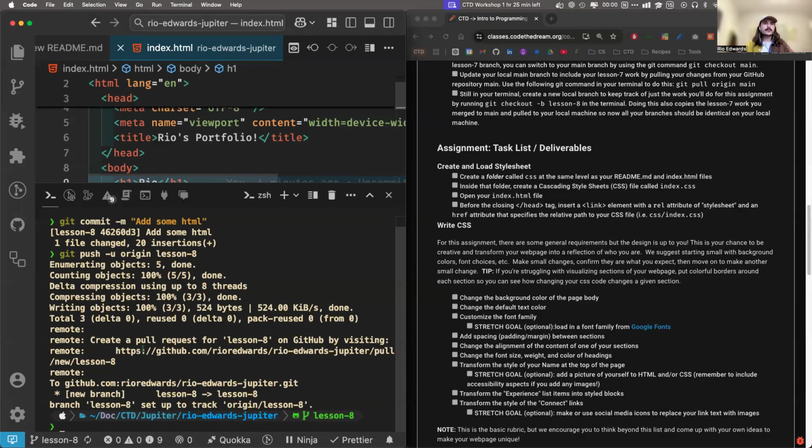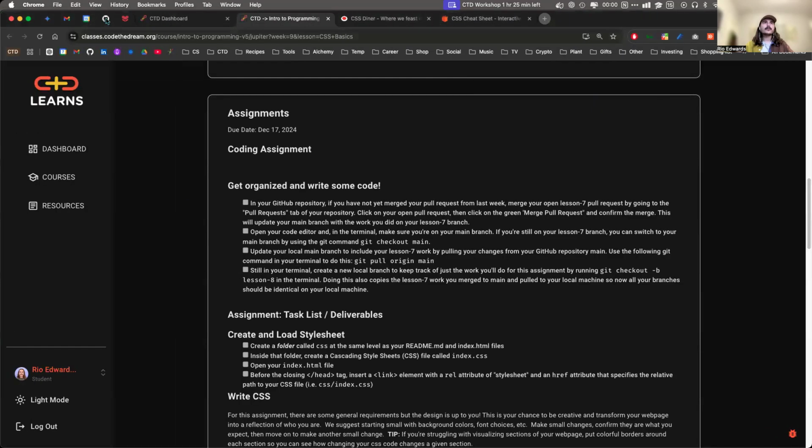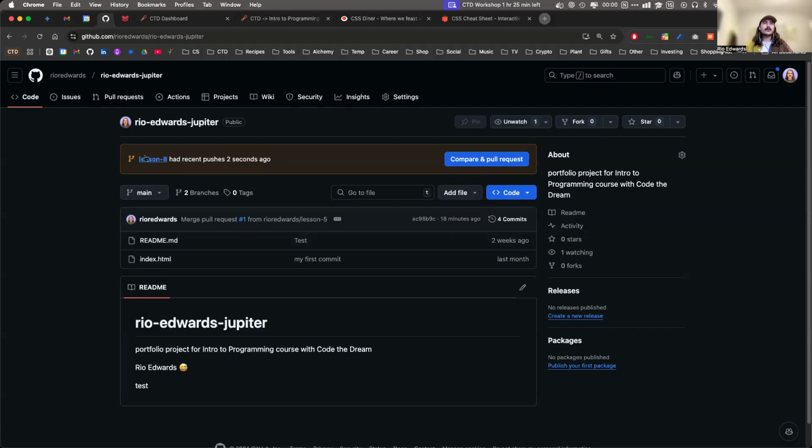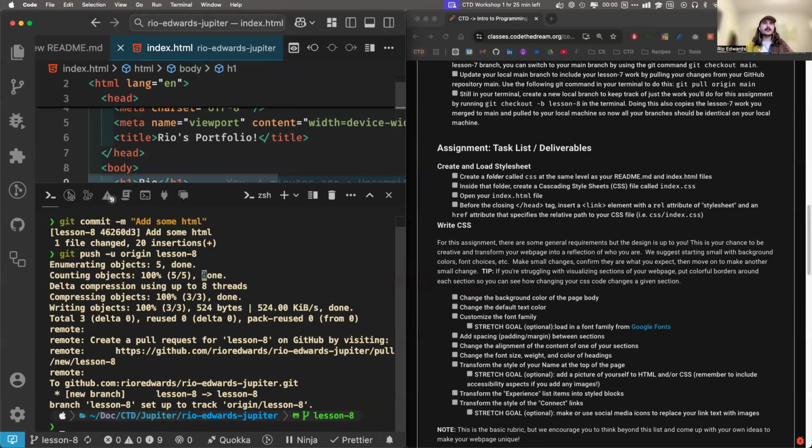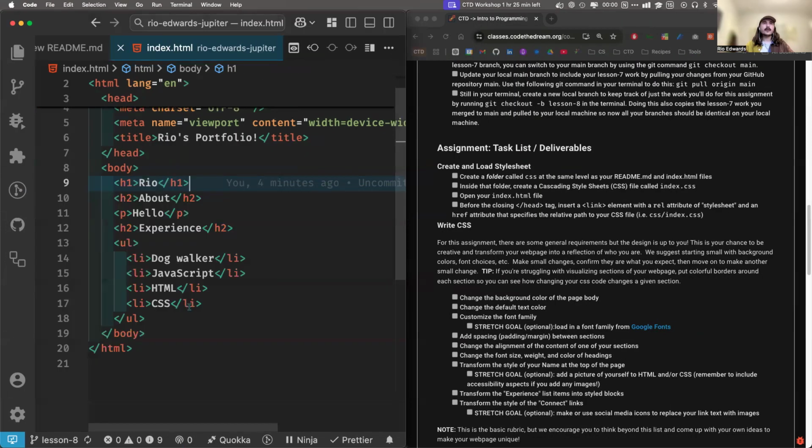Okay, and that's successful. So now on GitHub, you don't have to, but I'm going to show you right here. On GitHub, it says lesson 8 had a push 2 seconds ago. Normally at this point, you'd do compare and pull request and you'd submit your assignment. For right now, I'm going to do 2 assignments in one. I'm going to pretend that I haven't done that work yet, and I'm just going to go right on to the next assignment. So we're doing CSS now.